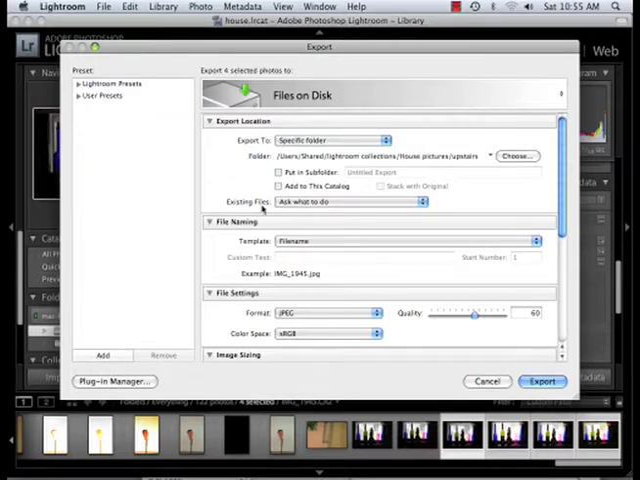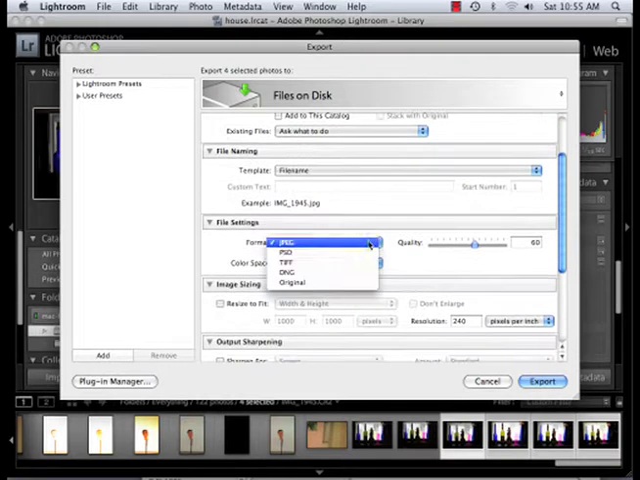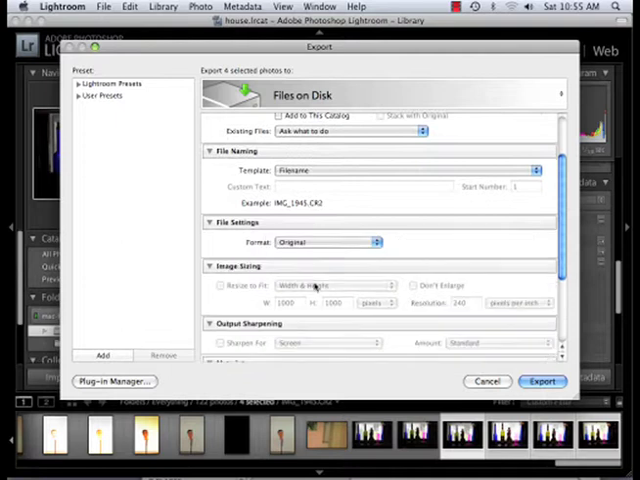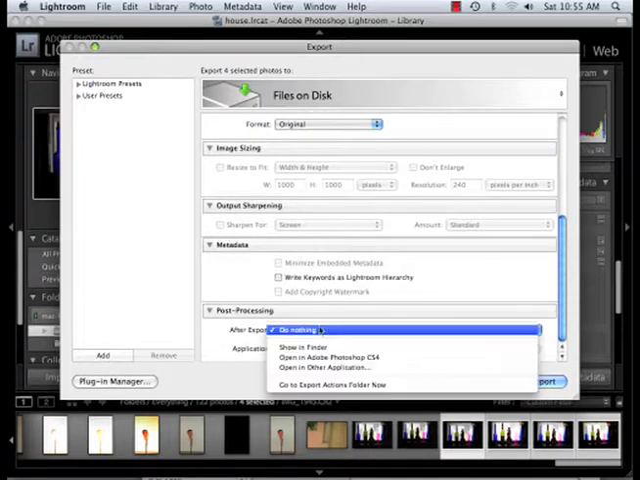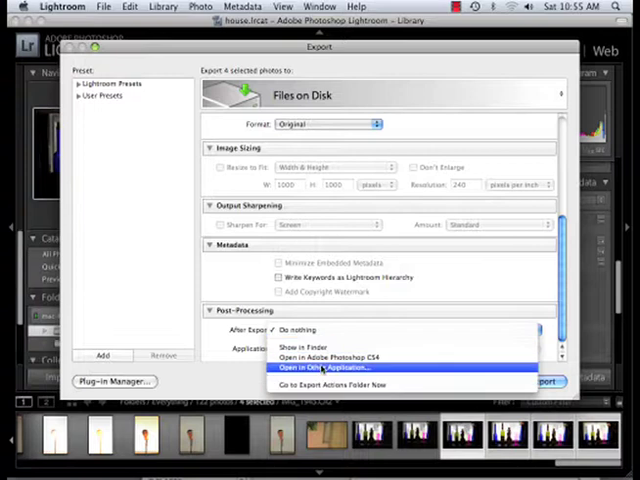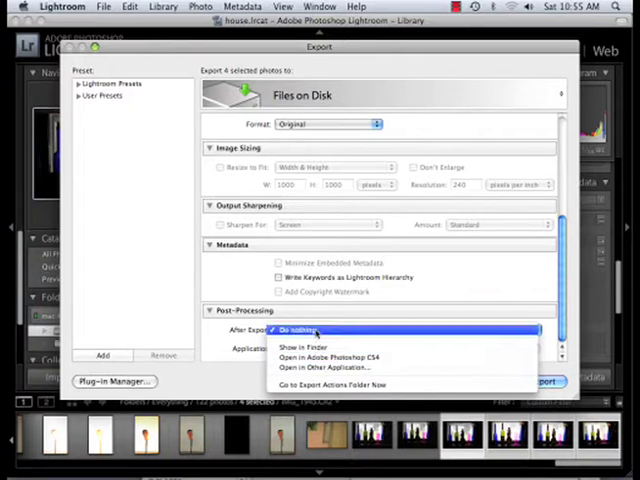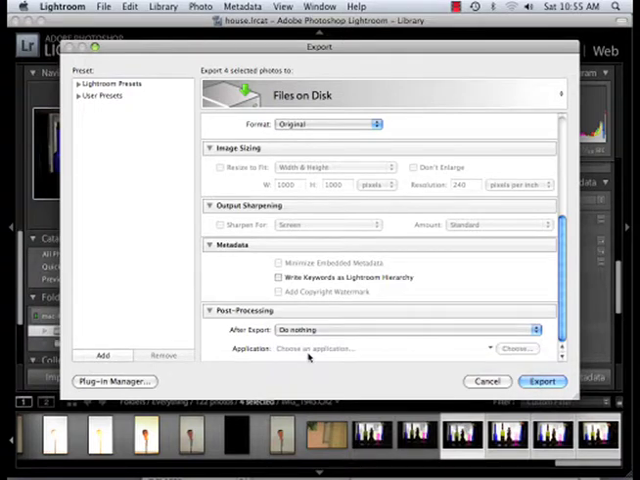Do I want to put it in a folder? No. What if it exists already? Don't worry about that. File format, original format. That way I'm not wrecking it as far as whether it is a CR2 or not a CR2. And the rest is after export, what do you want to do? Show in Finder, do nothing. I'm going to say do nothing.